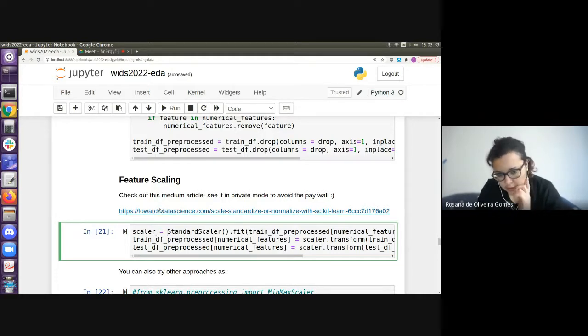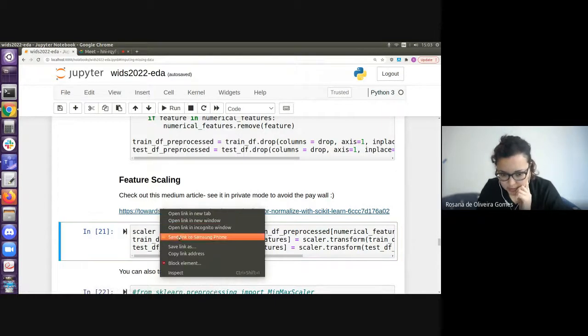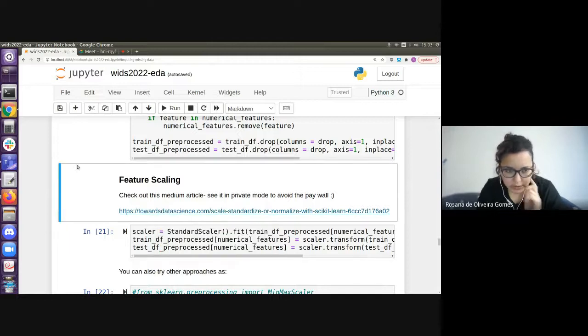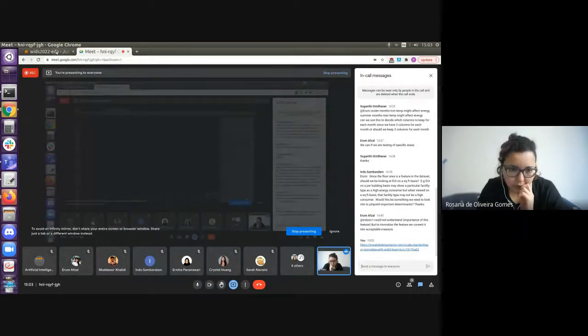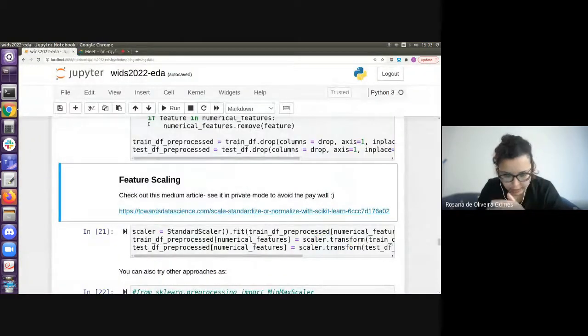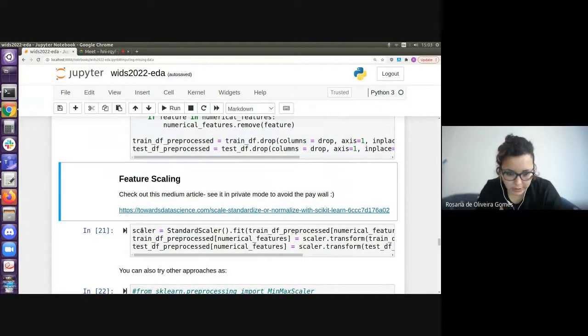Here is another article that you can have a look at that explains a little bit more about it. Let me just copy it here in the chat. This one is one of those paid ones, so you have to go to this private tab so you can actually see it. But if you do that, it's quite nice, and it has some explanation about other scaling.